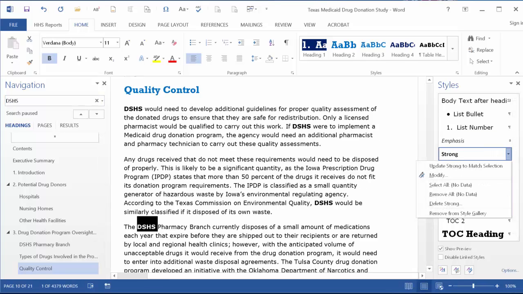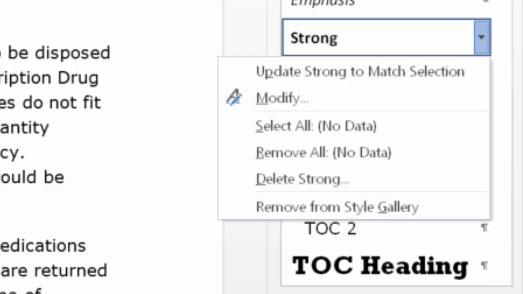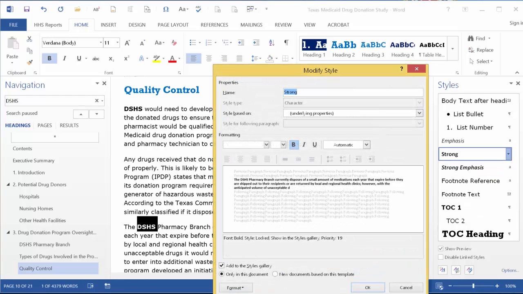If you hover over the right side of a style in the Styles pane and click on the down arrow, you will be able to update the look of a style based on the format of your selected text, modify an existing style, select or remove all instances of styles in the document, or delete a style. If we want to change a particular style, we can change that style once, and everything assuming that role will change. Let's not only make our strong style bold, let's make it big.